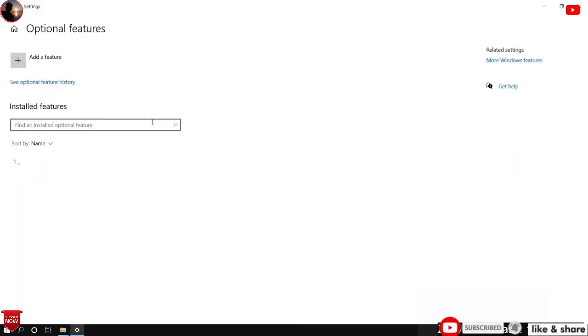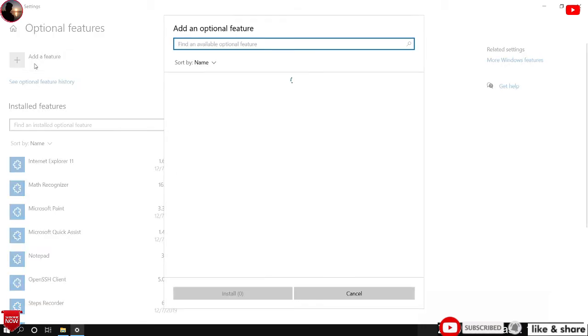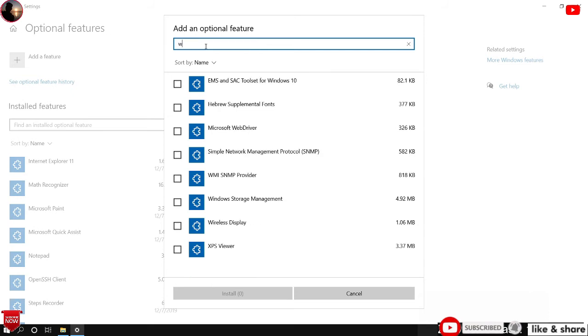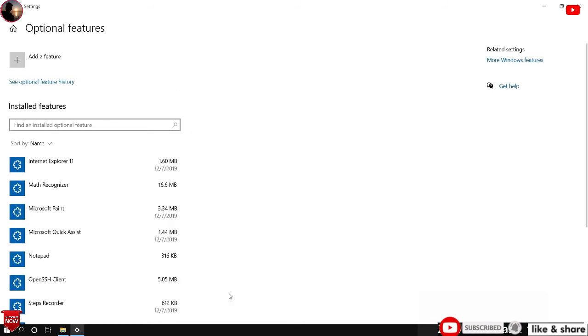Then click on it and add a feature and click on it, and make sure your internet is connected. Then type over here Wireless Display. So click on this and install.